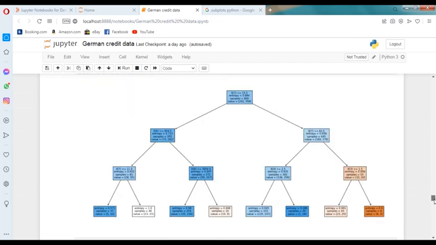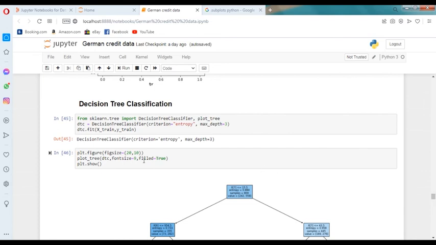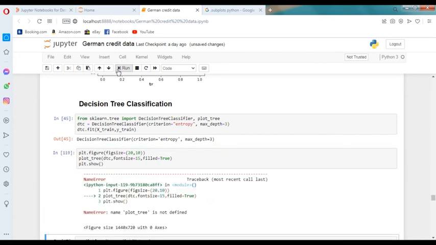If you cannot see what's written over there, I'll increase my font size to maybe 15. Let's see what happens. Okay, what happened? Okay, wait a minute.